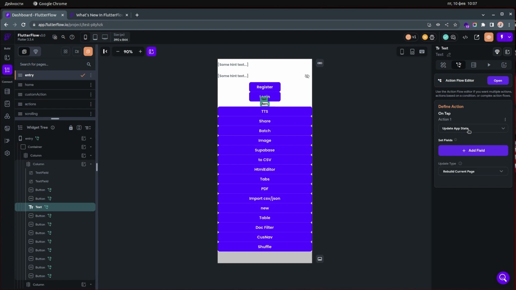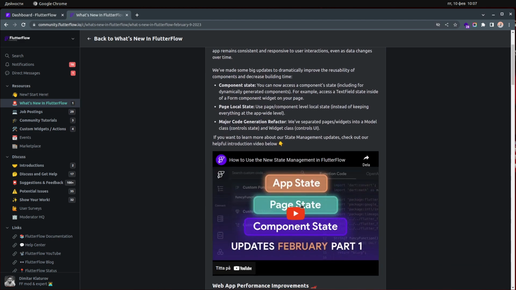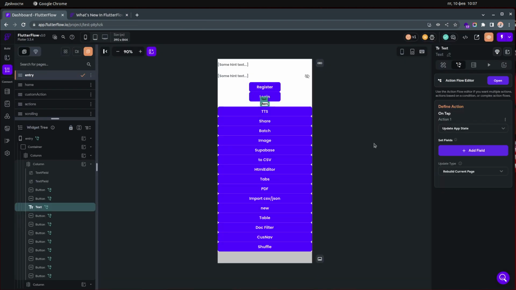The reason for that is that they changed local state to app state, because now we have three different states. We have the app state, we have the page state, and we have the component state. The change is that the app state right now is the previous local state.